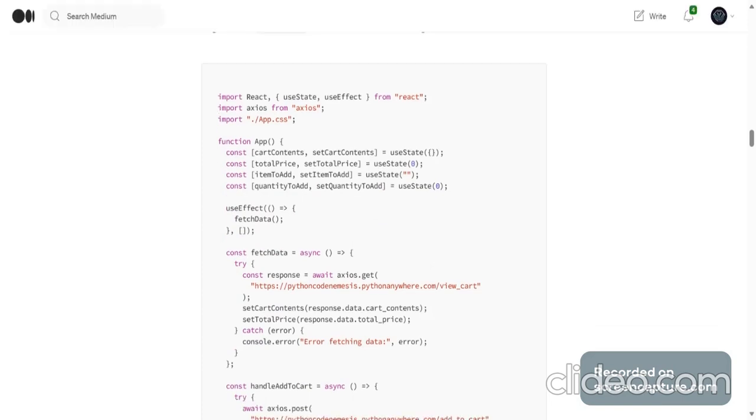So what this code does is that it takes in a bunch of state variables, and there's cartContents, setCartContents, which will change the cart contents as you keep updating it. Total price also is something that keeps changing, so this will keep changing it. Item to add will also keep changing, and quantity to add will also keep changing. So these are the few things that will keep changing.